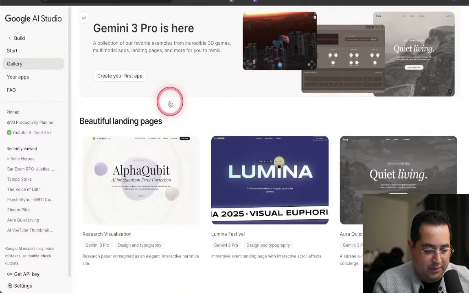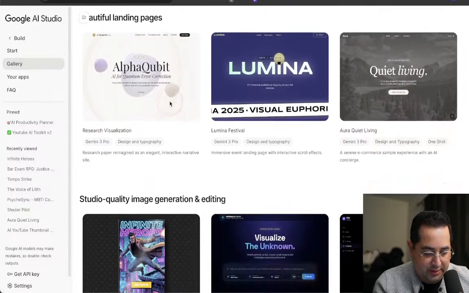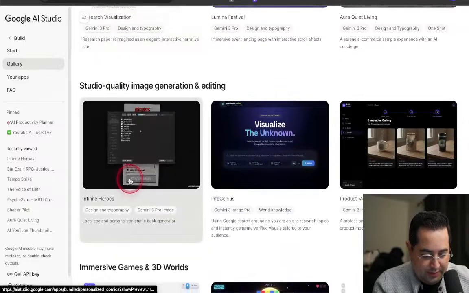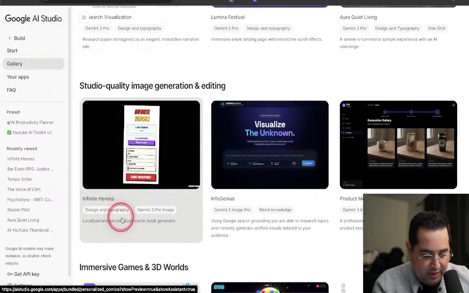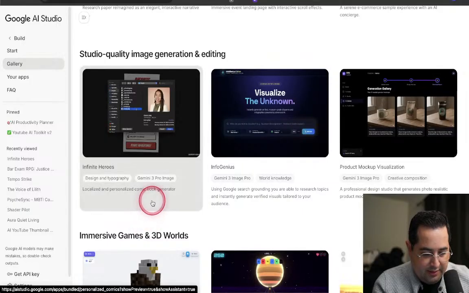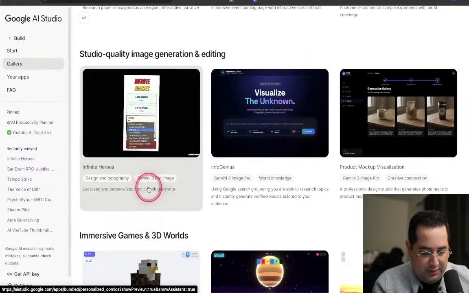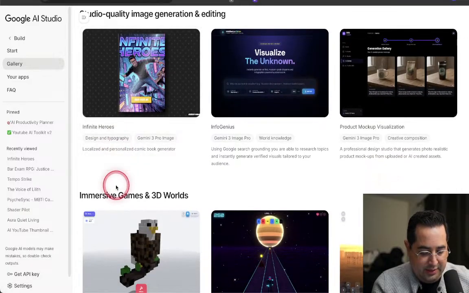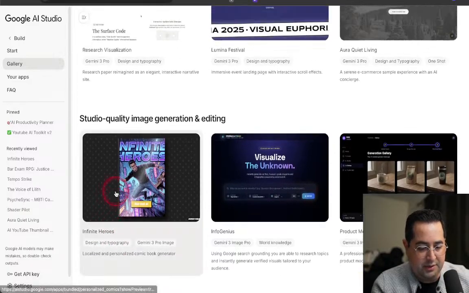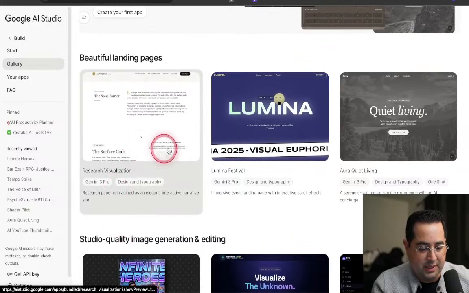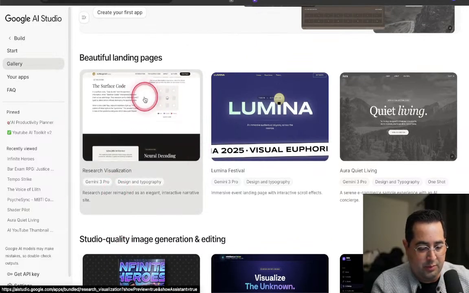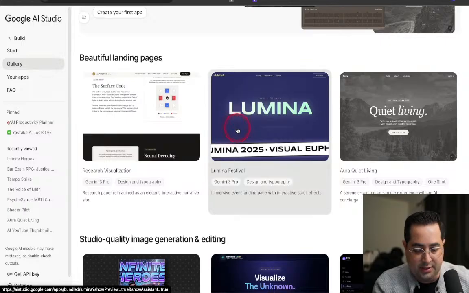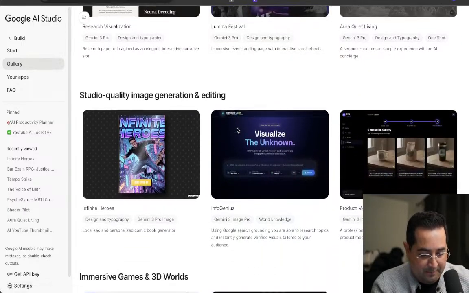So you could explore some websites. This was the Infinite Hero. And then you can see, oh, check this out. It uses Gemini 3 Pro, design and typography. Yeah, it could even do landing pages. Like, I mean, landing pages, websites, that's all easy stuff. And this is all free.